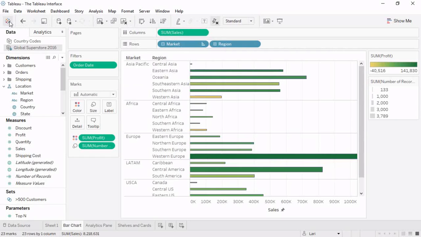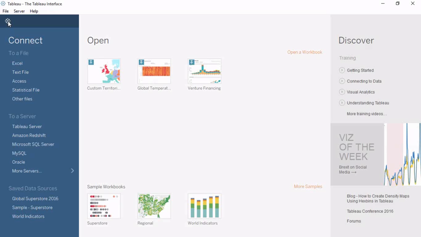The logo button here brings us back to the Start experience, where we can access saved data sources, recently opened or pinned workbooks, etc.